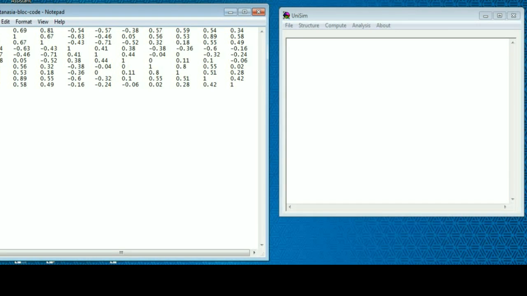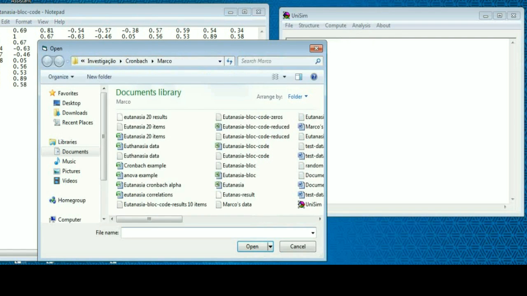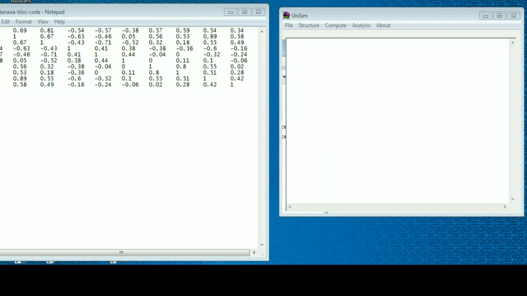Now, as you can see, it's a very simple program, and the file we're going to use is called Euthanasia block code, which is in Notepad, a very simple form. It has to be in Notepad, I think. And the important thing to notice is that you can't just type in the data. You have to have a file which you then load into the Unisim program this way: File, Open Data. It's called Euthanasia block code. And it's in there, but you don't know it because nothing shows that it's in there.